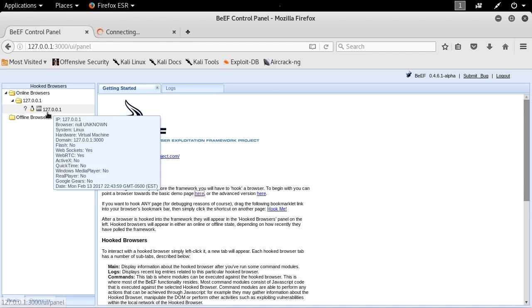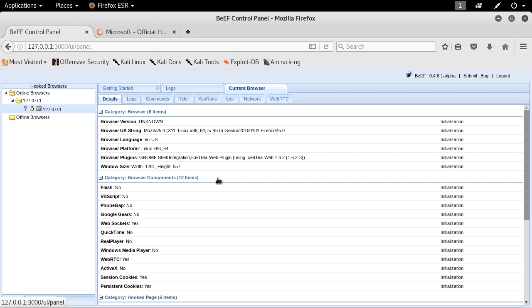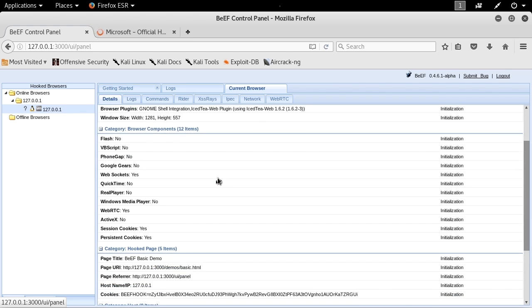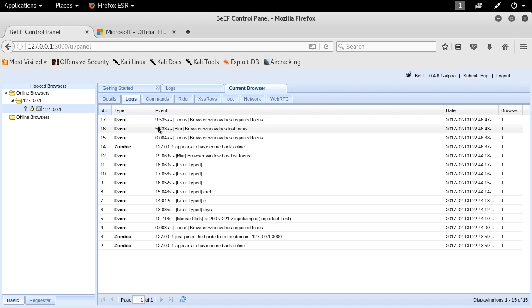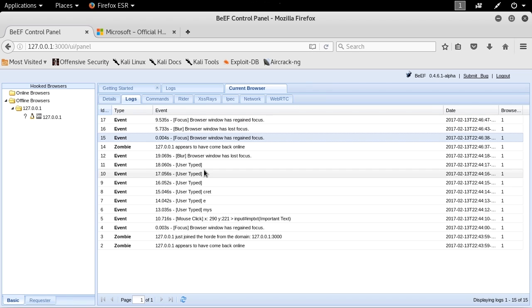And what I've got is a listing of information about my browser. Now I can go to the logs here and notice what is going on with my browser. You can see that I did some typing, and that's one thing that I've got with BeEF, is I can grab keystrokes. I've got the browser window lost focus, appears to have come back online. So I've got a number of events here that have taken place and show up in the logs.